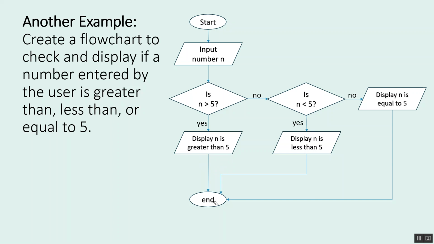Okay? Now for example, I imagine n is equal to 4, so we will go here. Is 4 greater than 5, or is n greater than 5? It's not. If it's not, we will go to the right side, the next decision shape. We will check if the number n is less than 5. Since our n is less than 5, it will go to yes, display n is less than 5, and then we end it again.